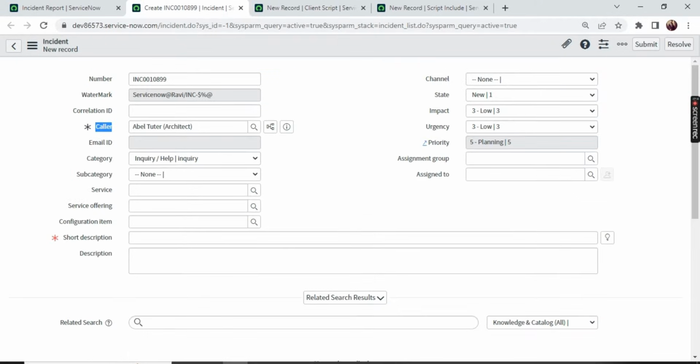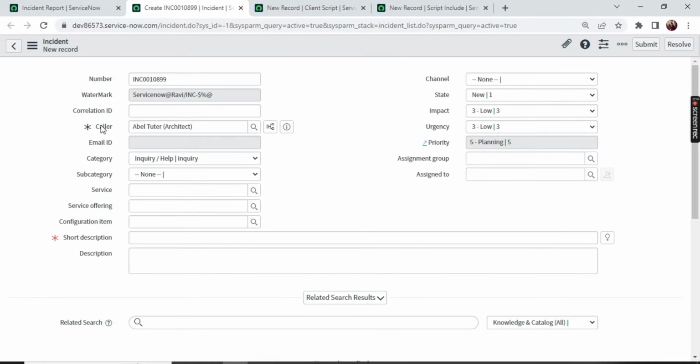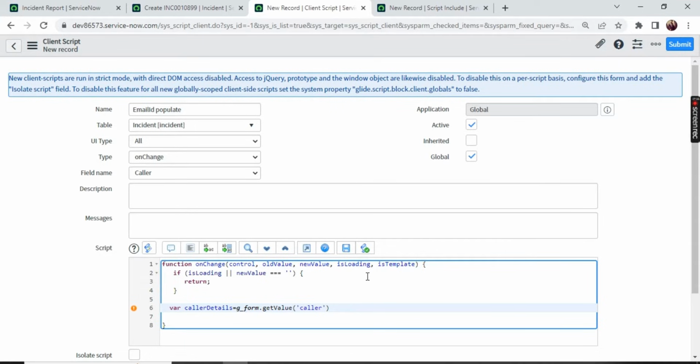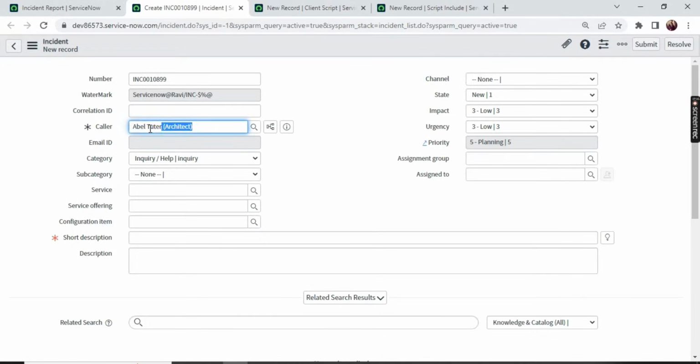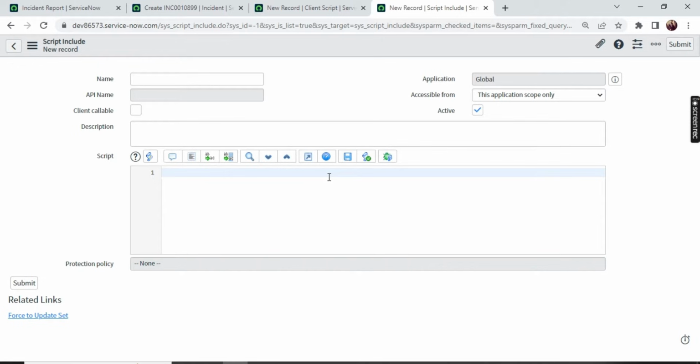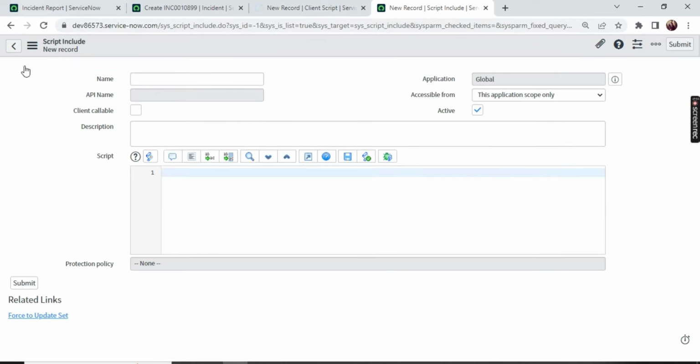First of all, I will get the value of caller. How do we get the value of caller? I will define a variable, let's say callerDetails equal to g_form.getValue('caller_id'). What is the backend name of caller? I hope it is caller_id. Yes, caller_id. Now we got this value, and we have to send this value to our script include, on the server side. So leave this as it is for now. Let's save it and let's go to the script include.